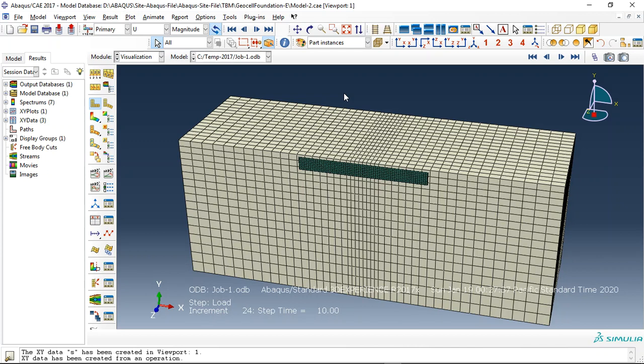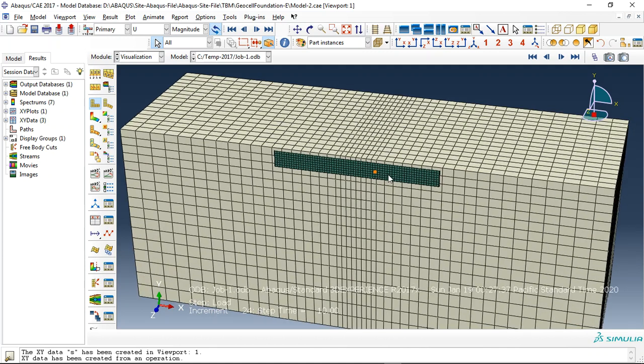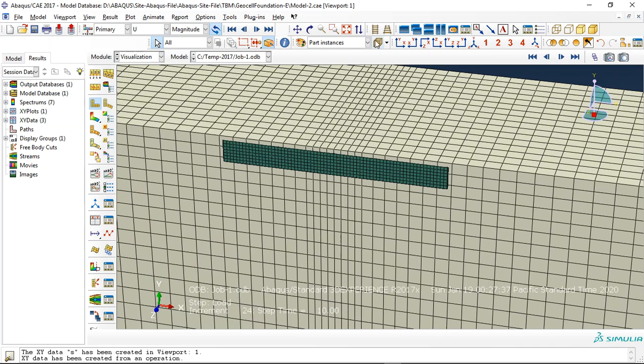Today I did a model of the foundation, soil foundation with Geocell as a reinforcement. It's made by polymer. This green, let me check it.